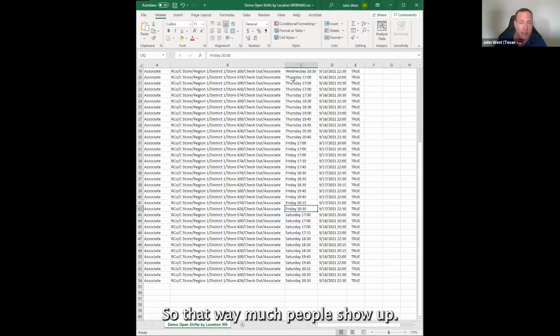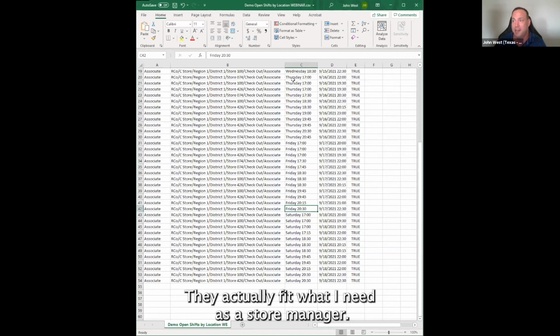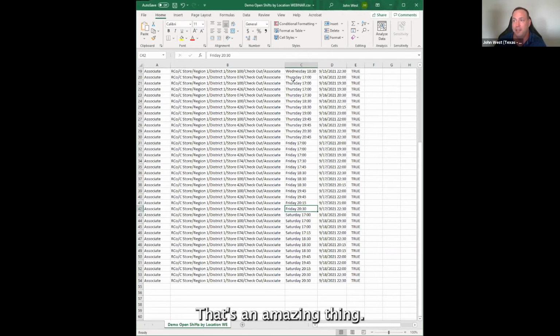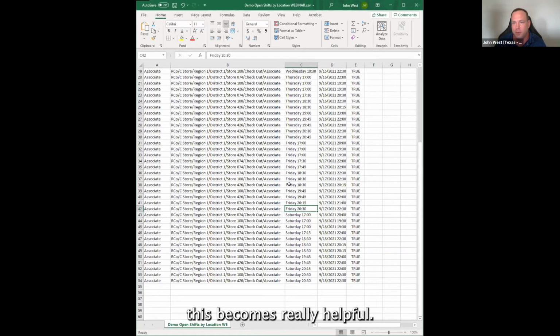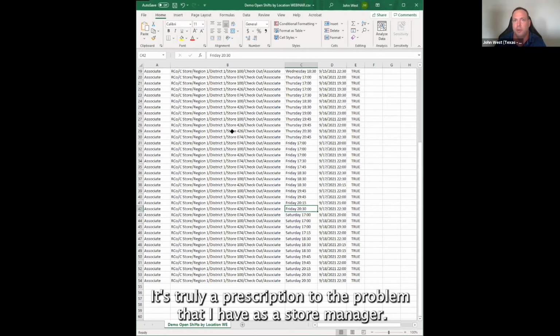So that way, a bunch of people show up, they start going through the interviews, they actually fit what I need as a store manager. That's an amazing thing when I get to interview people that actually fit the availability of what I need, and I don't have to sort through that piece. This becomes really helpful. It's truly a prescription to the problem that I have as a store manager.